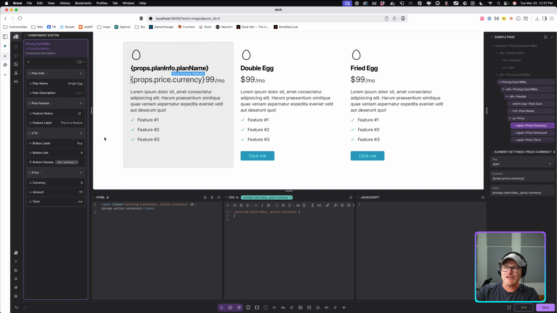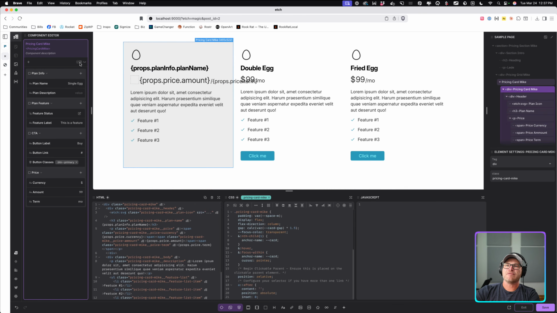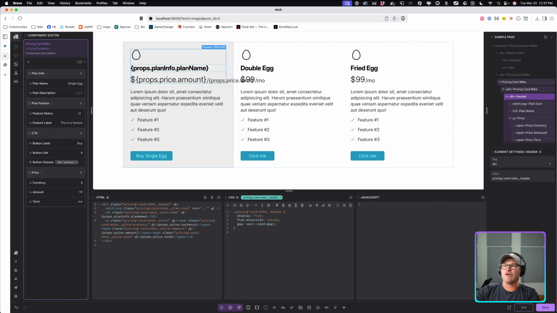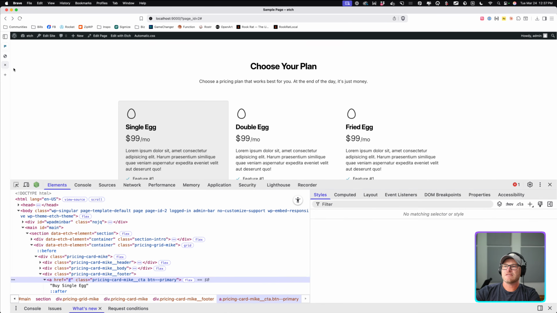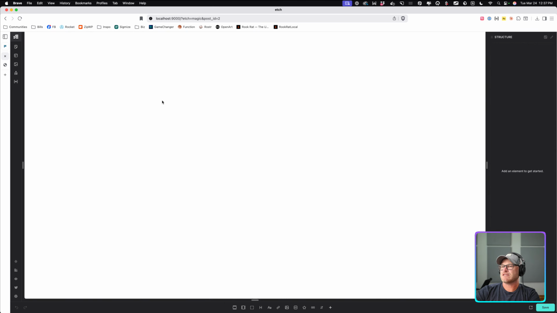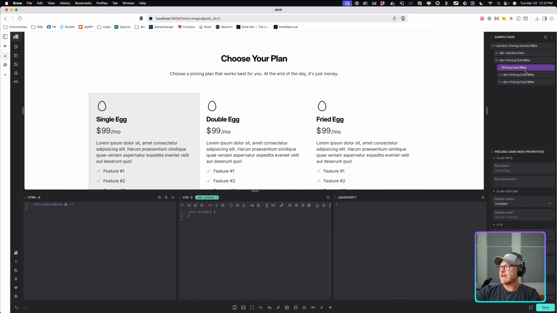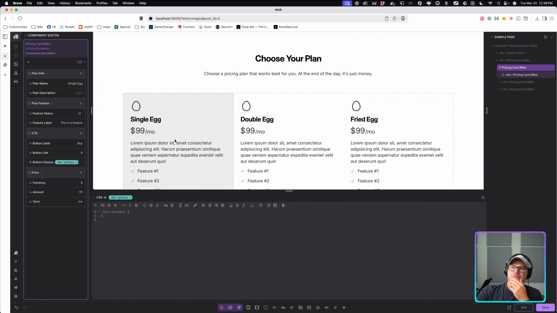Currency, I wanna click there. You gotta be careful where you click. Amount, when you got all these little spans in here, and then term. Bam. Okay. Now get my preview going. Let's go view this on the front end. Perfect. Okay. Pricing card, edit component.